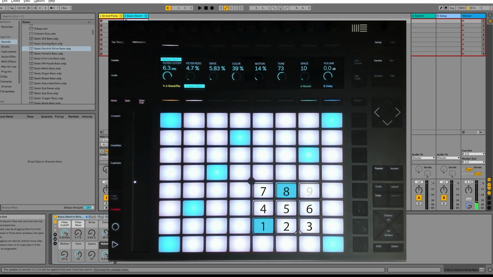First, I'll record using the low C and jumping up to the G. Make sure to turn on the metronome and choose your tempo before starting the recording.